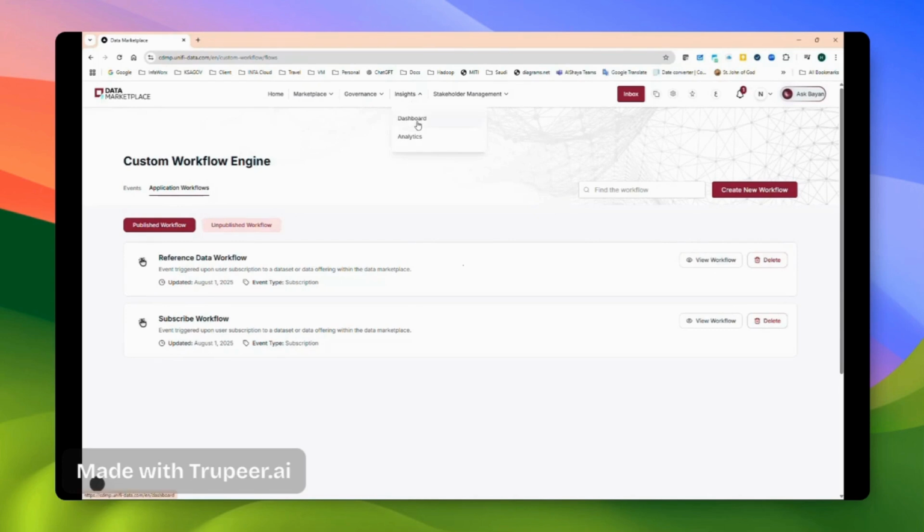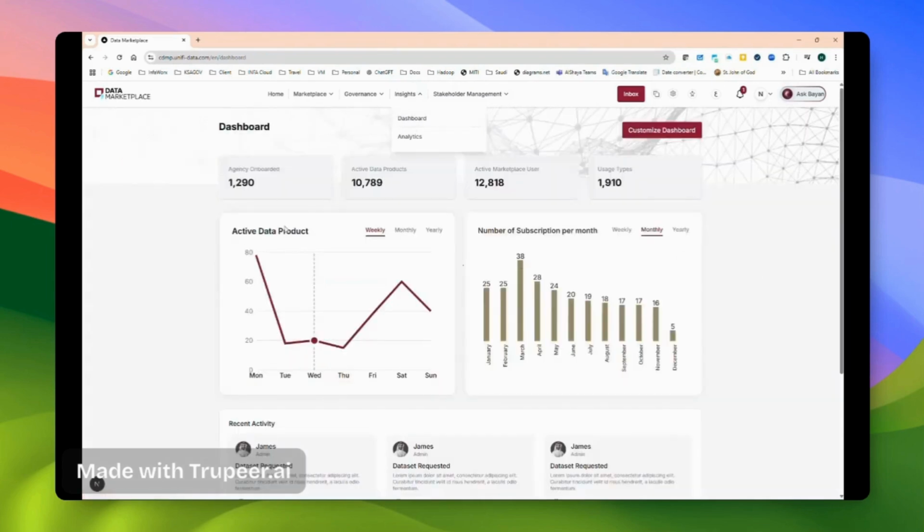Additionally, there's a dashboard feature. Currently, the dashboard is a mock-up page. Clicking on it reveals details like the number of active products, onboarded entities, active products on various timelines, active marketplace users, available sharing contracts, and subscription consumption by users. That wraps up the overall functionality we wanted to cover.